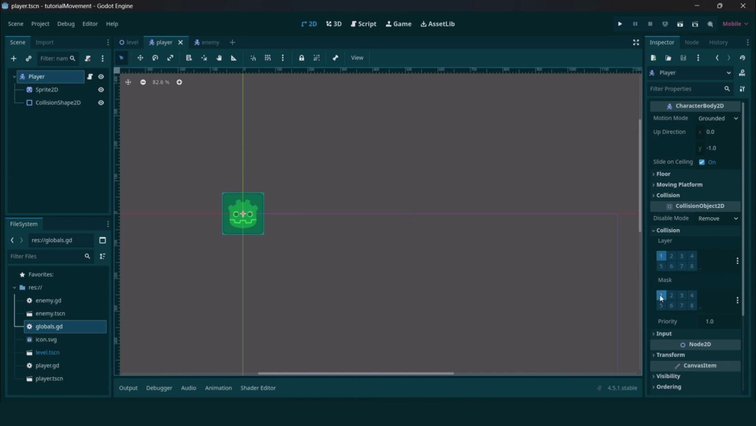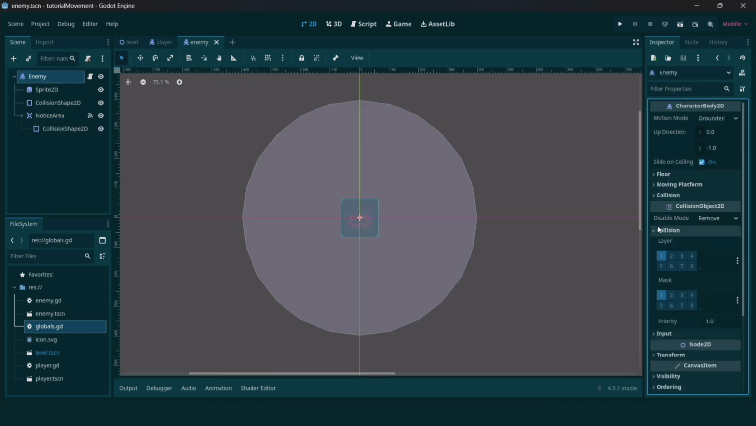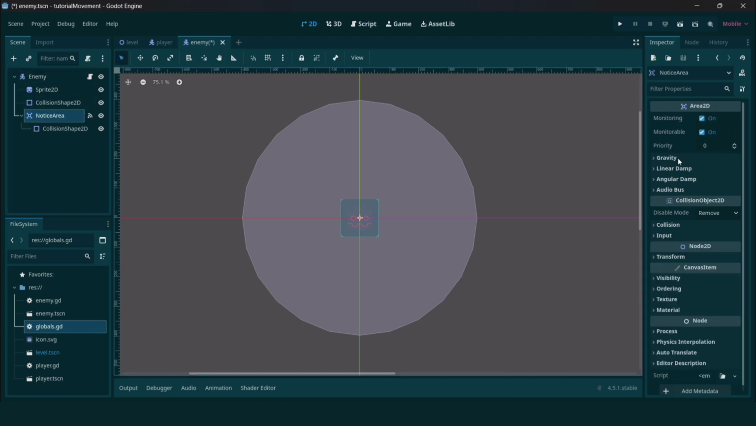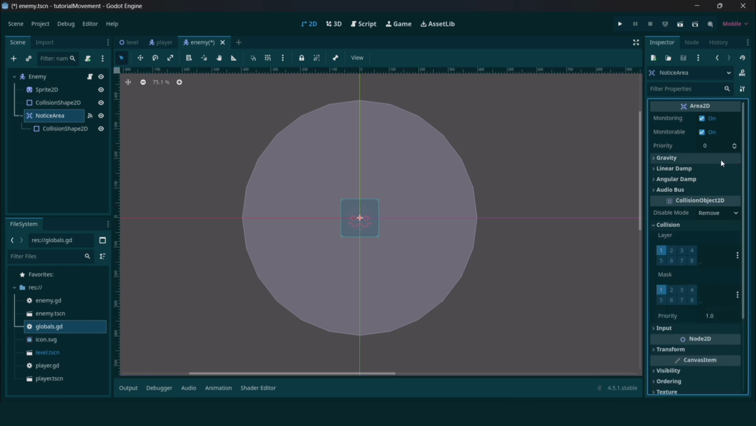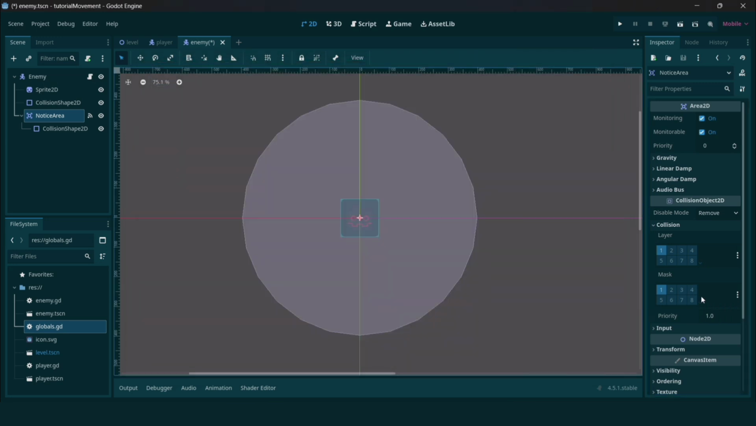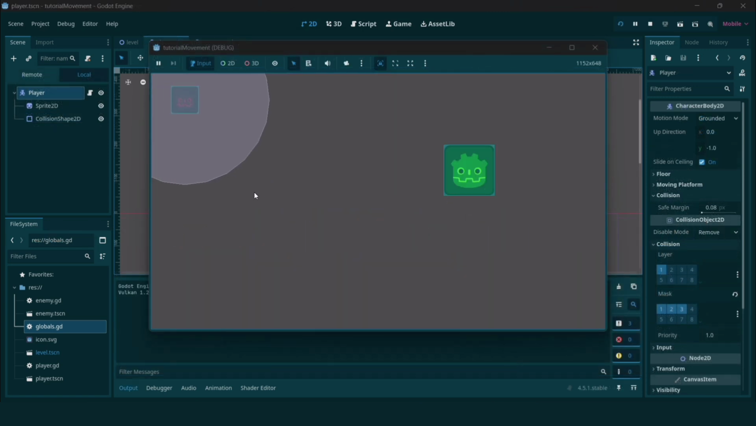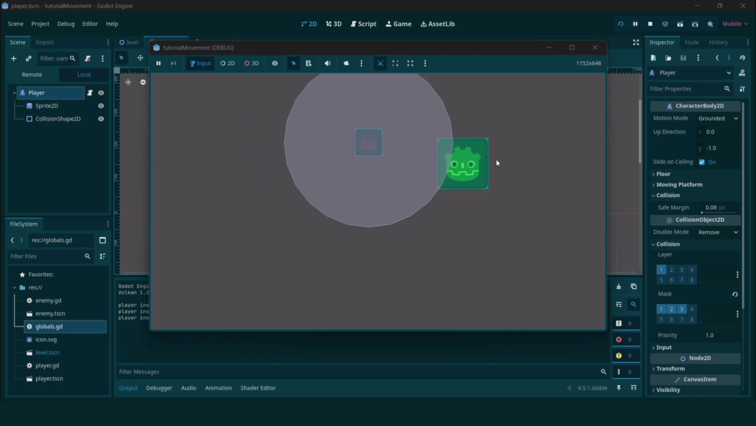For the player, we set that it is a player and can interact with itself and other enemies. For the enemy, we'll do the opposite. Though, we also need to add a collision layer for the area. So we're going to set a new value and name it area. Then we need to put 3 for layer and 1 for the mask. As you can see, the problem is fixed, which means now we can work on making the enemy actually work.